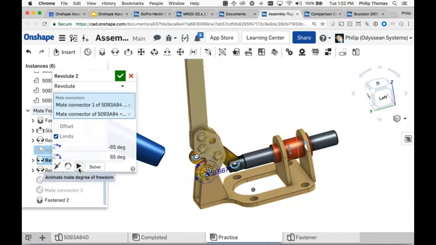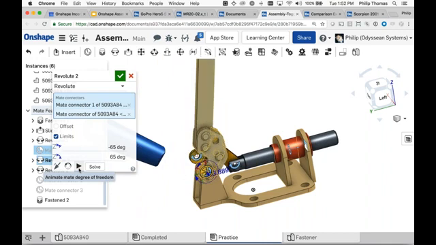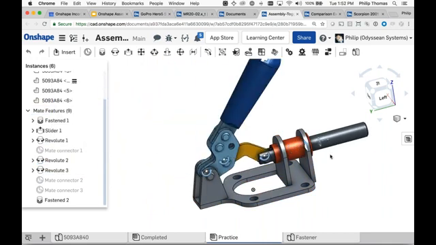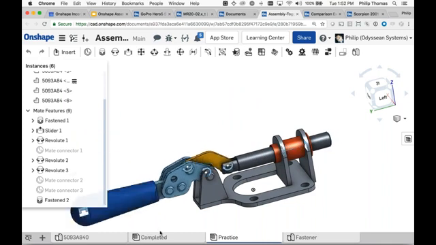If you want to see it articulate through the range of motion, just hit the play button. Very easy. And I am now good to go between these limits.